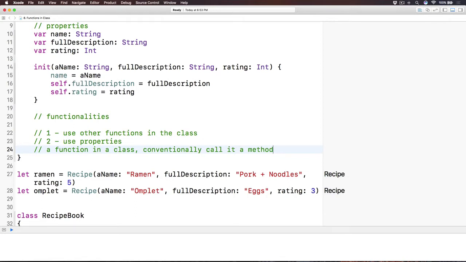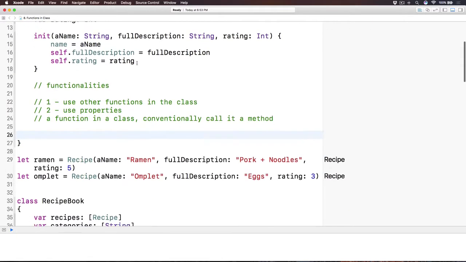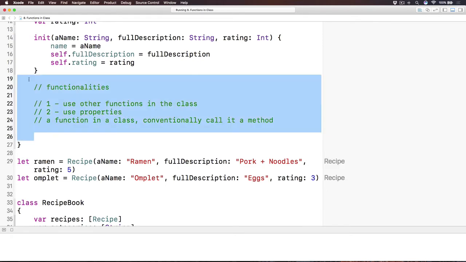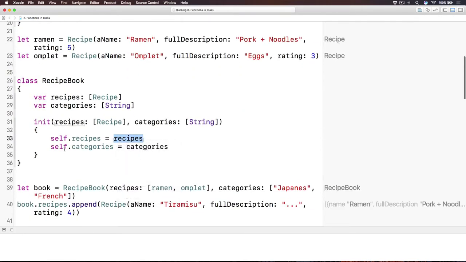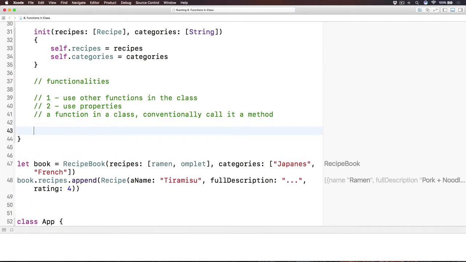Okay, so it has been a very popular naming convention in other object-oriented programming languages too. So here we go. Let's write some functions for the recipe book, right? Or yeah, let's write a function for the recipes. Okay, so I will move this comment over the recipe book. There we go. Let's write the first function.